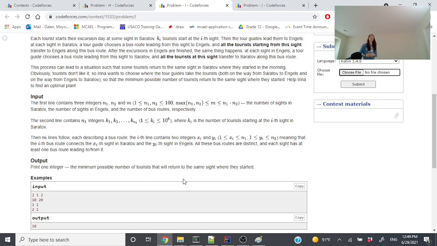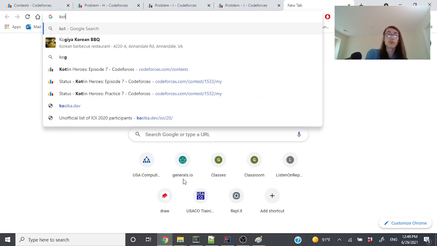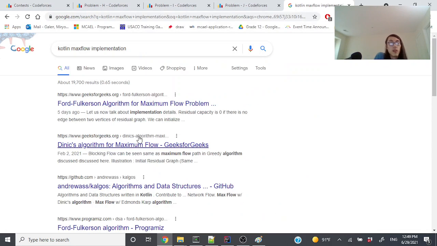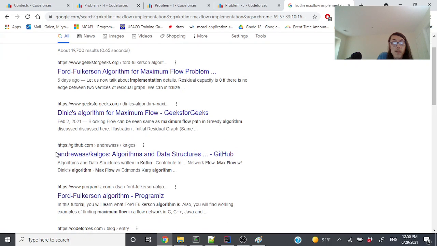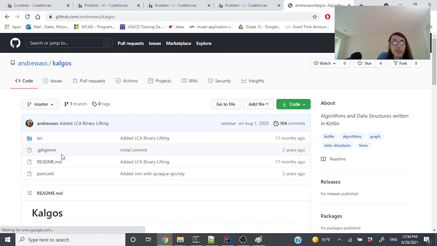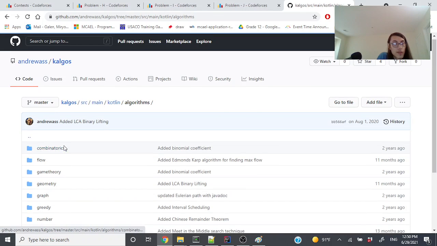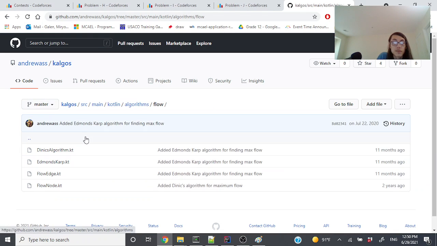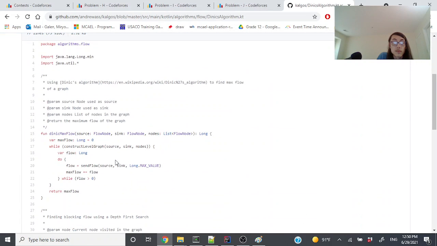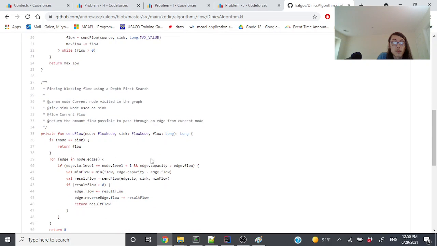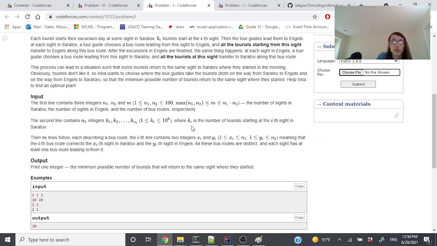Constraints make it seem like flow. How do we propose it as flow? Oh, cool. Select flow. I don't know how to compose. Okay.